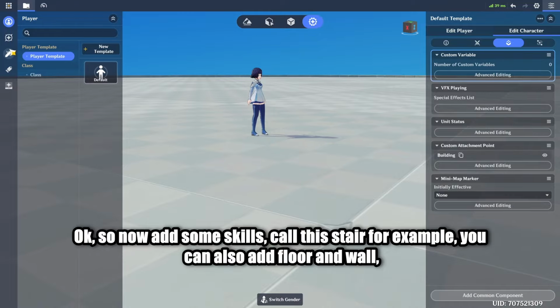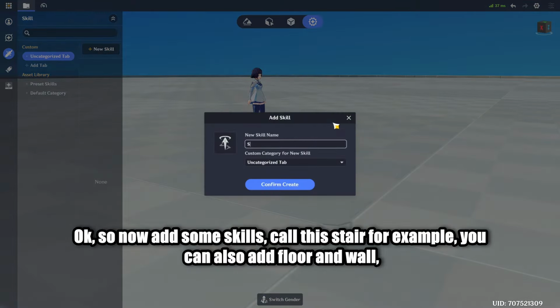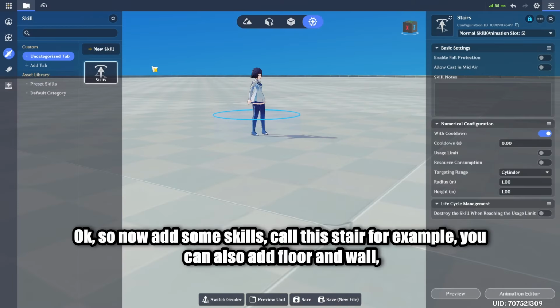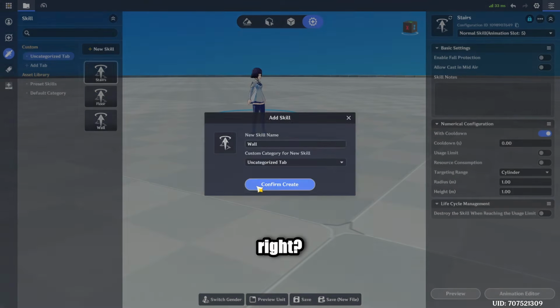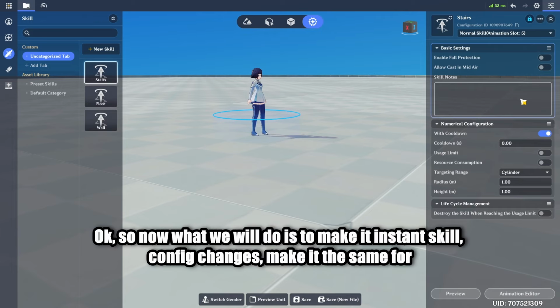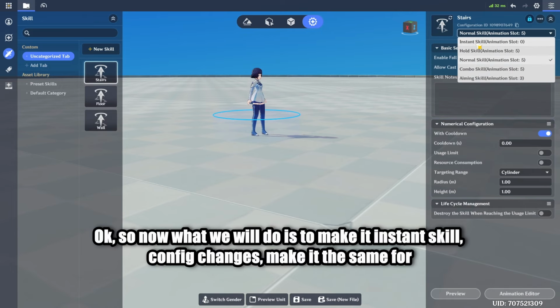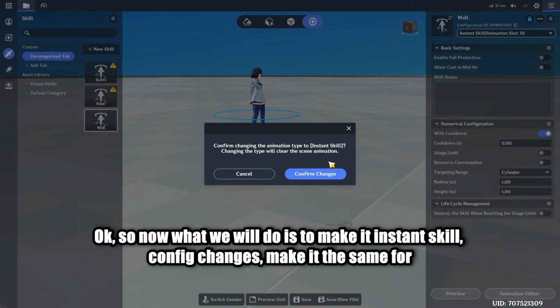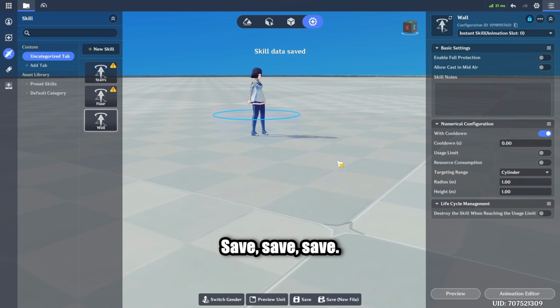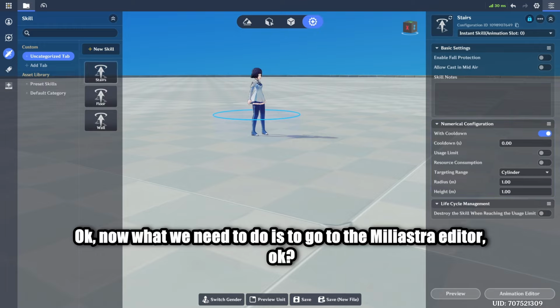Okay, so now add some skills. Call this stair, for example. You can also add floor and wall, right? And that will be enough. Okay, so now what we will do is to make it instant skill, config changes, make it the same for every skill, save. Okay, now what we need to do is to go to Miliastra editor.